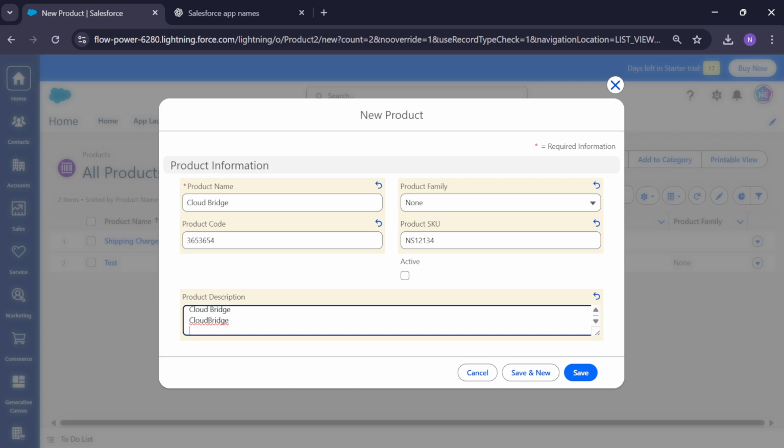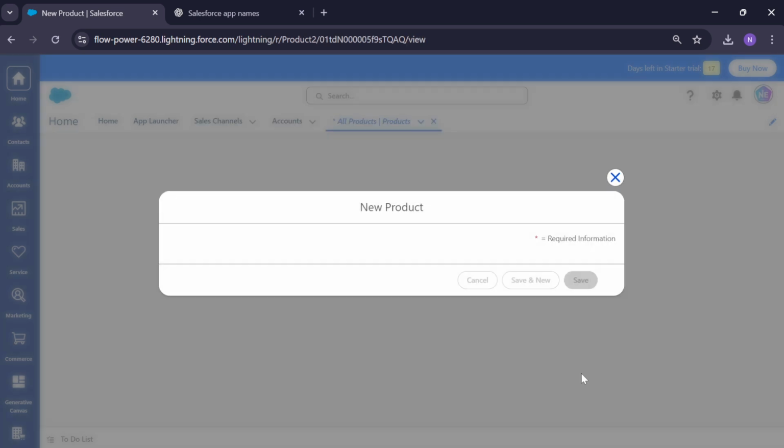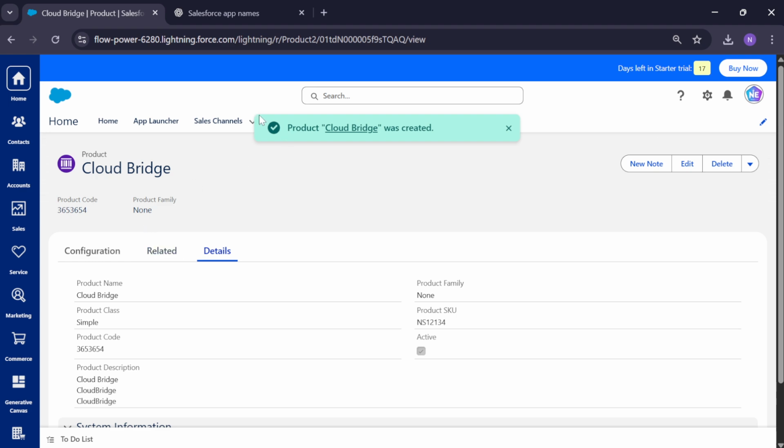Check the active box to make the product available in your Salesforce environment. If left unchecked, it won't show up in opportunities or orders. To complete, click Save to finalize your new product. Double check your entries before saving to avoid issues later.